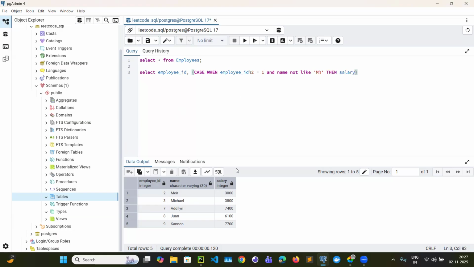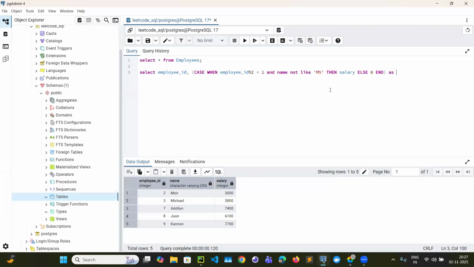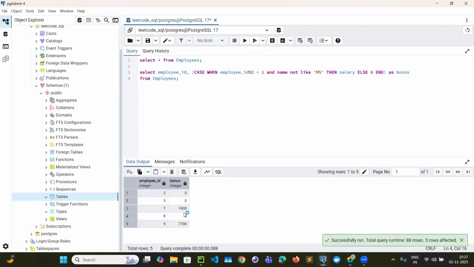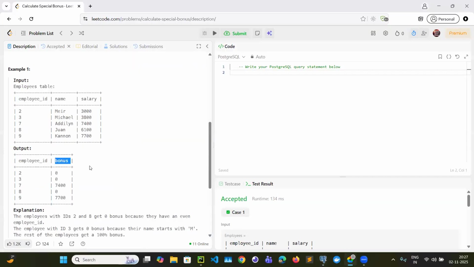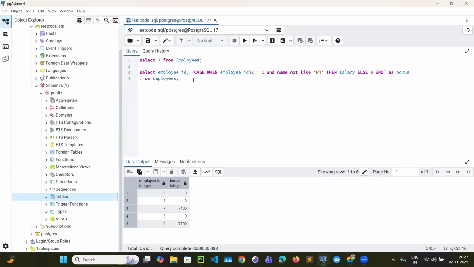Then it should be 100%, and 100% means it should be salary only. ELSE 0 END. And we will name this column bonus, because they have mentioned it should be named bonus, FROM Employees table. So let's run that. So we get the output, right? But they have also mentioned one thing: the result should be ordered by employee ID. It's very easy. Just mention ORDER BY employee ID. Let's run that. It's working.